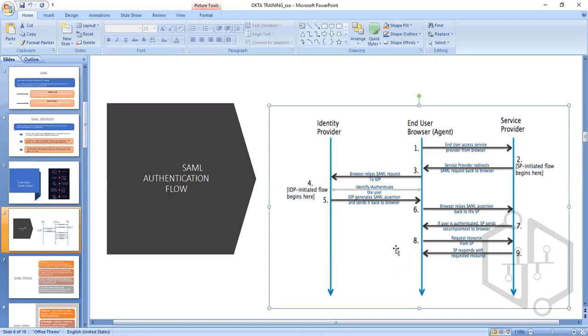It should not send to any other service provider, because we will have plenty of service providers that we will be integrating with Okta. So it should send only to that particular service provider from which the request has come. For that we need some type of configuration at the identity provider end also. We will see how we can do that and what details we need for configuring both the identity provider and service provider ends. Any questions on this? No.